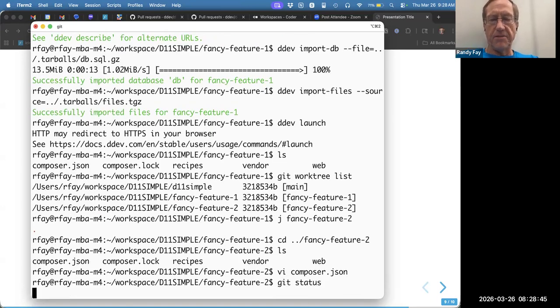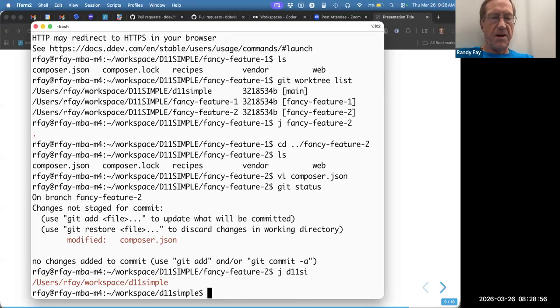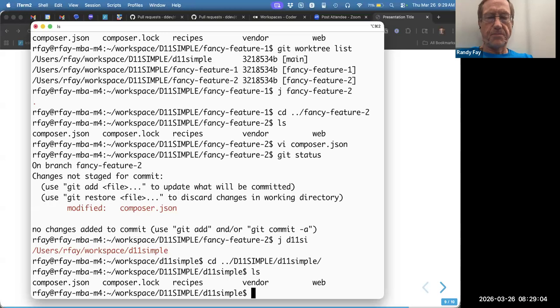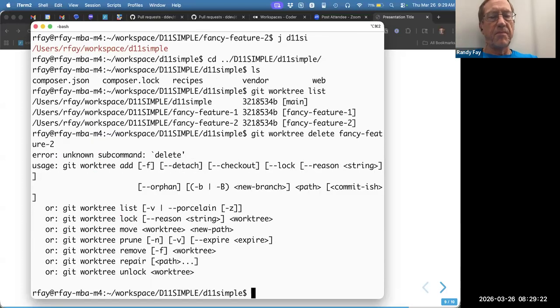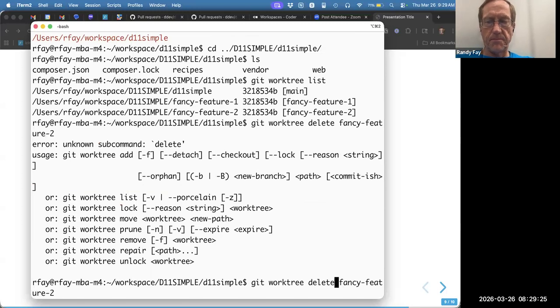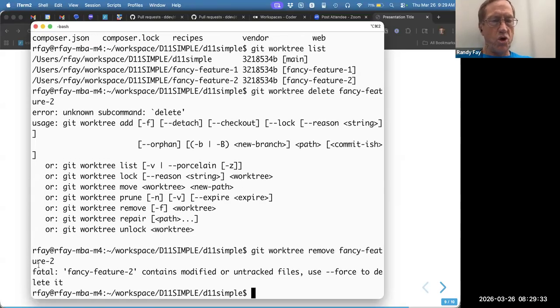Okay, now I have a change here. And if I go to D11 Simple and I do git worktree list, and I do a git worktree remove fancy feature 2, it says, no, you can't do that right now because you've got stuff going on over there.